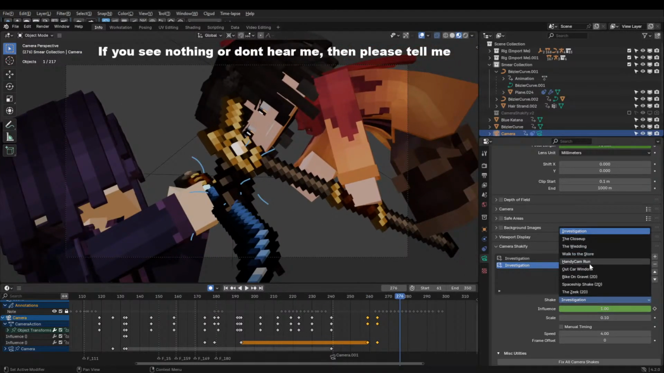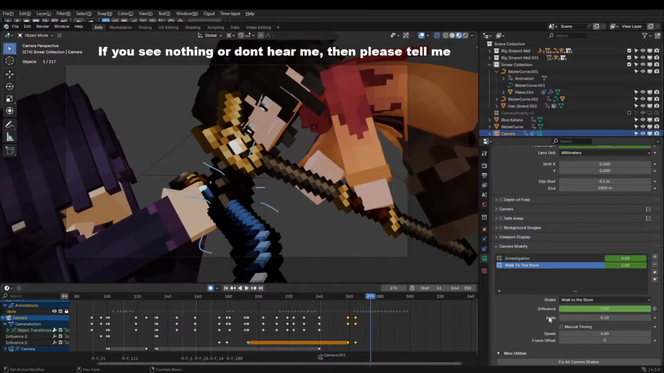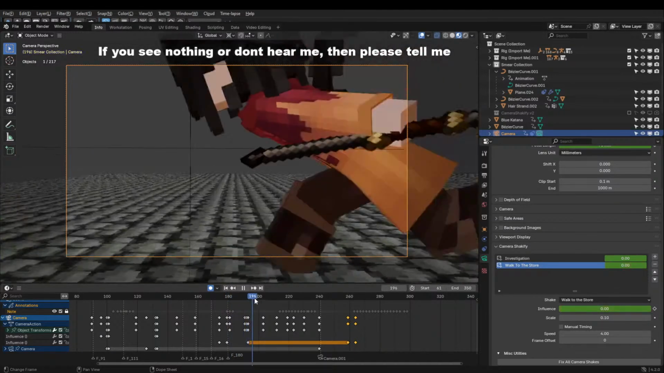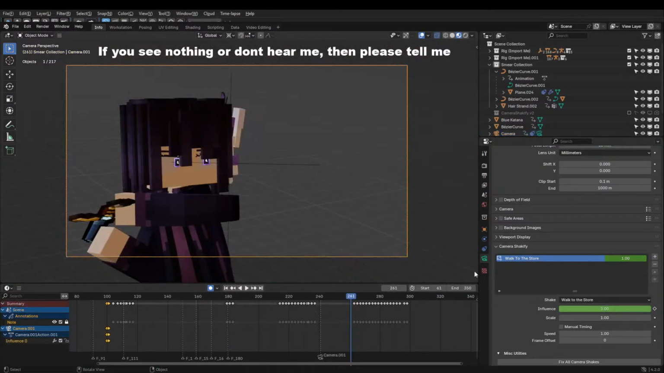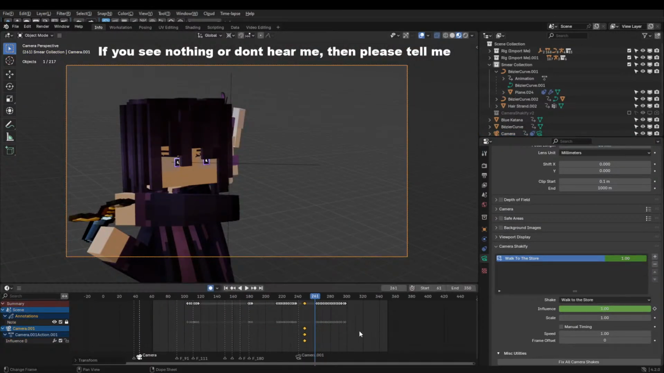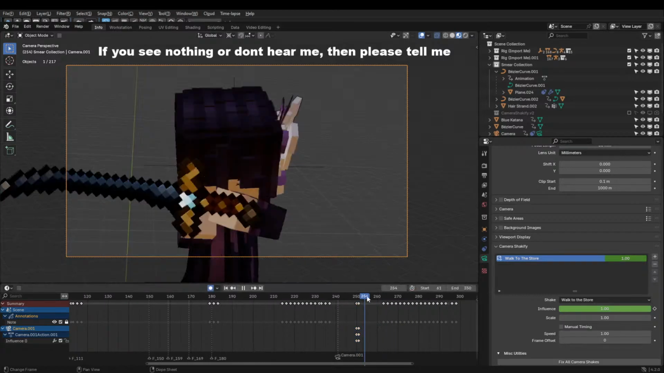I think I'm going to change the type of shake as well. I think Walk to the Sword is really strong. So we can use that. Oh, wait, no. Oh, I'm just going to do it. Wait. This is a different camera. That's why it doesn't work. Okay. Now I know. So this one, right?